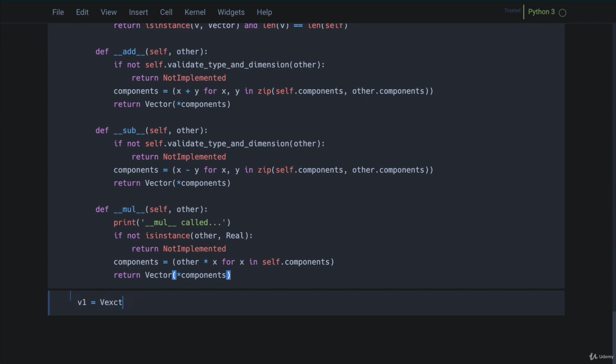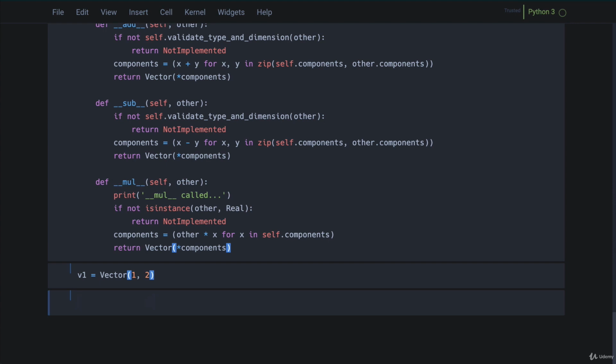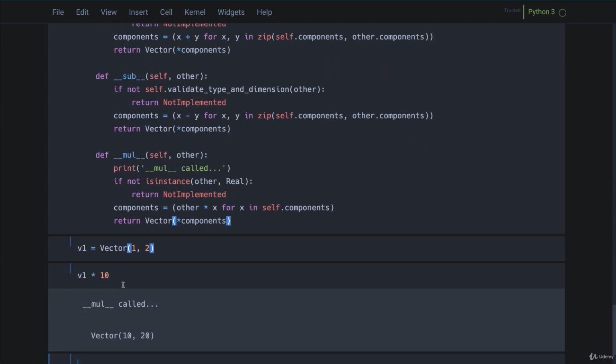So we can say v1 equals Vector, and let's say 1 comma 2. And let's say we do v1 times 10. And as you can see, the mul method was called, and now we have a new vector with values 10 and 20.